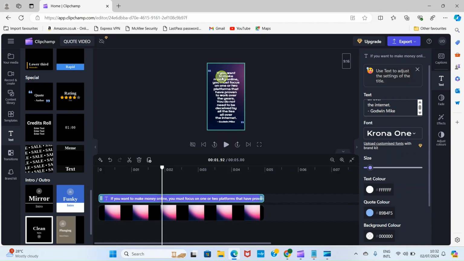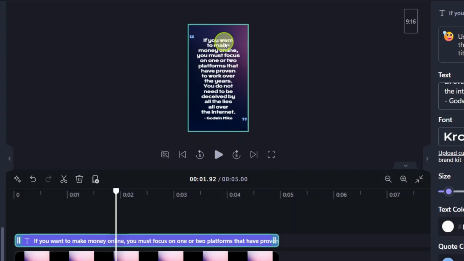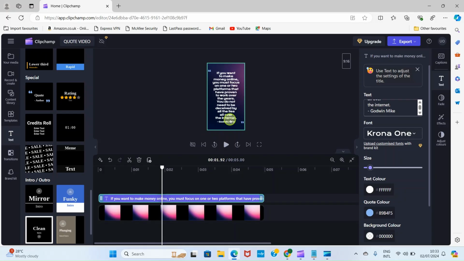Then look at what this quote reads. If you want to make money online, you must focus on one or two platforms that have proven to work over the years. You do not need to be deceived by all the lies all over the internet. And who made this quote is Godwin Mike, which happens to be me. So you can add a quote from popular people or even your own quotes. So it's that simple, okay?